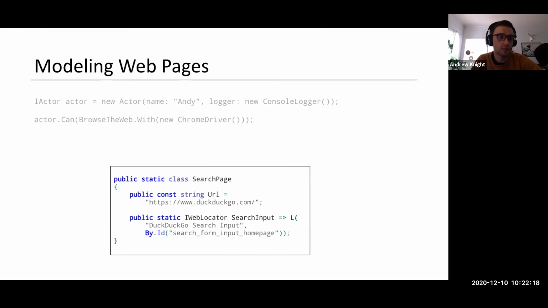The search page class has two members. The first member is a URL string named URL. The second member is a locator for the search input element named search input. A locator has two parts. First, it has a plain language description that will be used for logging. Second, it has a query that is used to find the element on the page. Boa Constrictor uses Selenium WebDriver's By queries. For convenience, locators can be constructed using the statically imported L method.